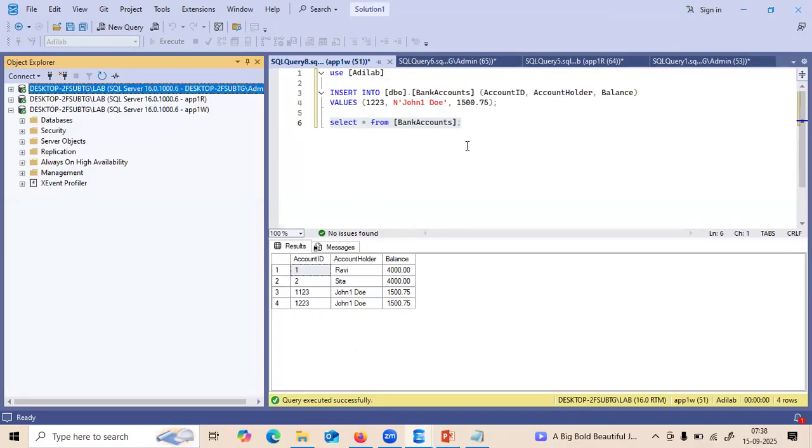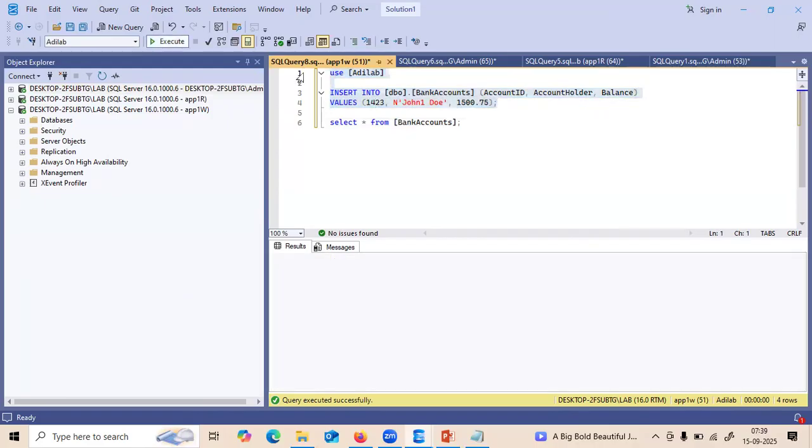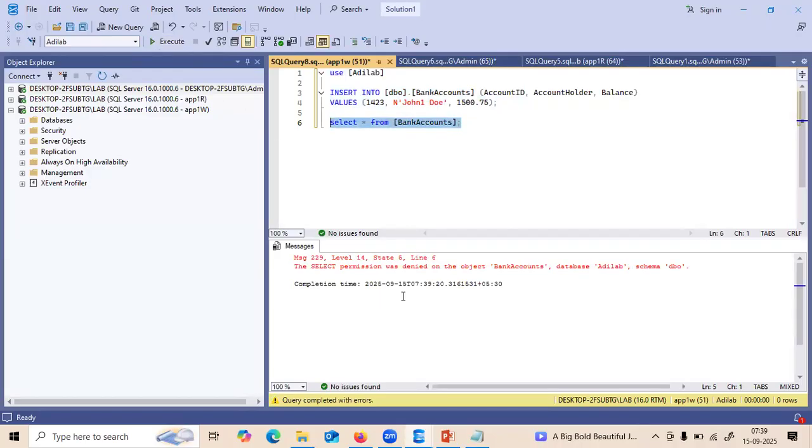So I logged in as a lab instance. I connected as a write account. Then I tried to insert some data. I was able to insert the data. Now let's try to fetch the data. See, now he got permission denied. Why? Because at the database level, we have given deny data reader.